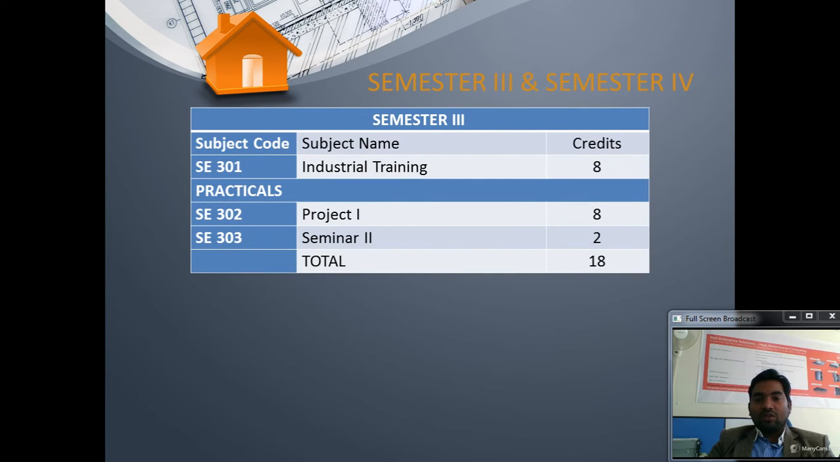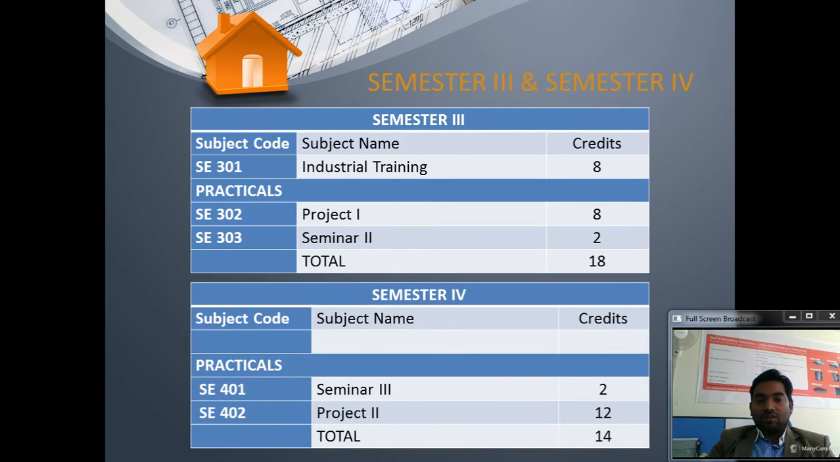Then in semester 3, you will go to an industry for industrial training for the full semester. Then in the final semester, you will have a project and seminar.